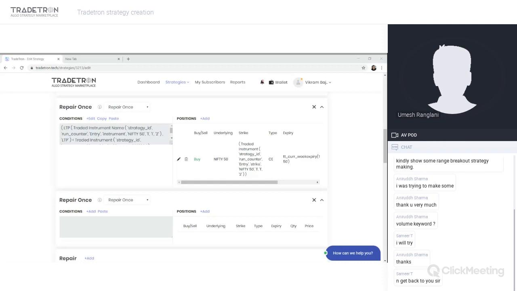Great. So let's say if you are trying to create a strategy and you get stuck somewhere or you're confused whether your conditions are correct or not, you can just post a screenshot of your conditions on support@tradetron.tech, and we will reply to you on whether you need to make any changes to make your conditions correct.